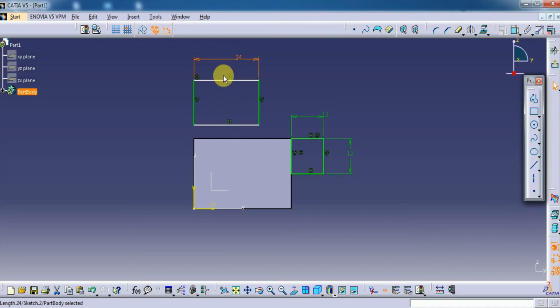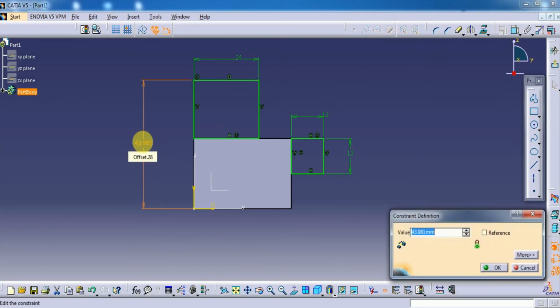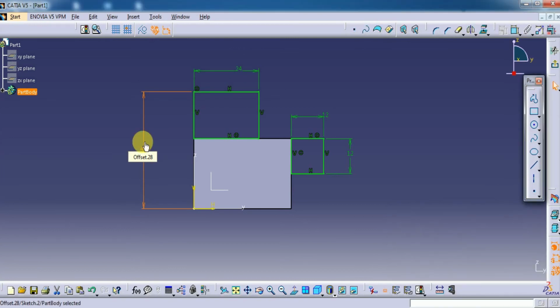24. Construct with this line, coincidence, and take a dimension from the horizontal line. It is 40. Okay, total height 40 and it is 24. It is constructed with this line. And here also it is 12 and the height is 24.